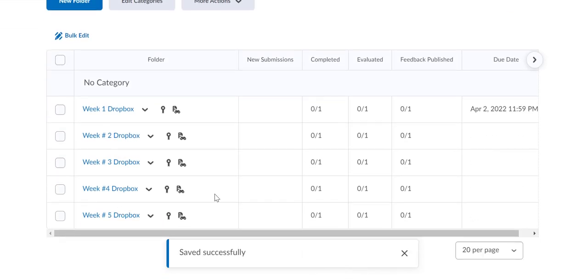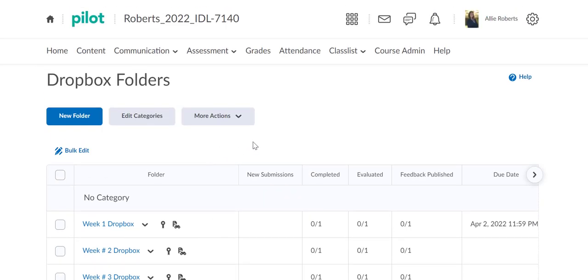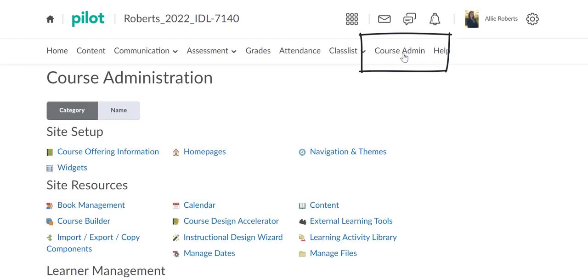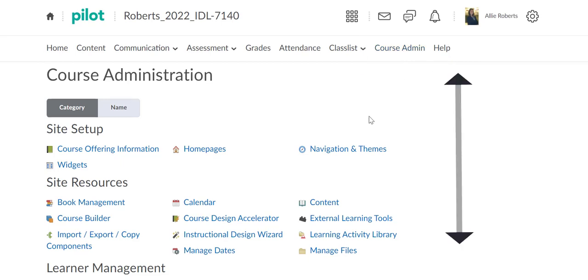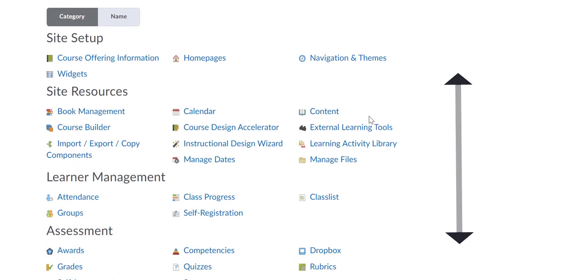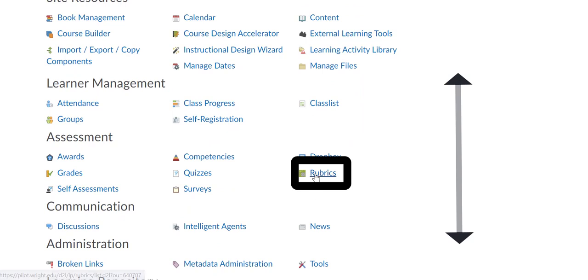All right, so now I have all 5 Dropboxes linked and created. So now I need to create my electronic grading rubric. So up at the top here, I'm going to go to Course Admin /Tools. And then I'm going to look down and scroll down until I find Rubrics under Assessment.